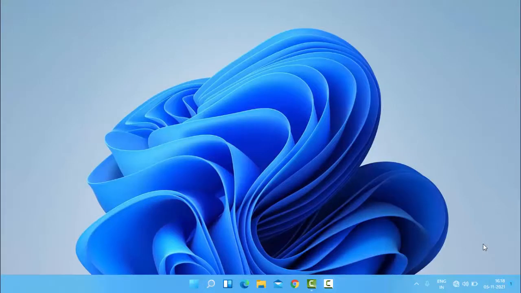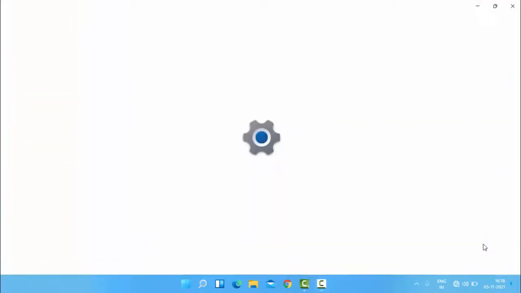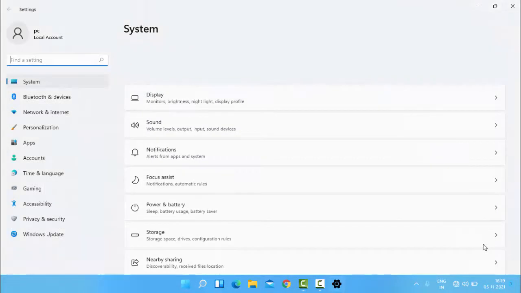Today in this video tutorial we will learn how to change user account picture on your Windows 11. So for this guys, you just need to open your Windows 11 settings. You can open Windows 11 settings with the help of a shortcut. Hold Windows key and press I.